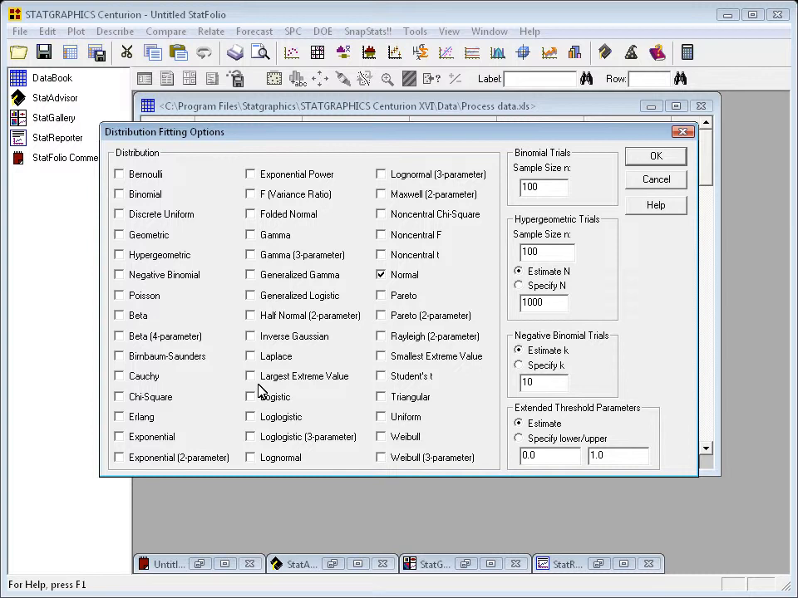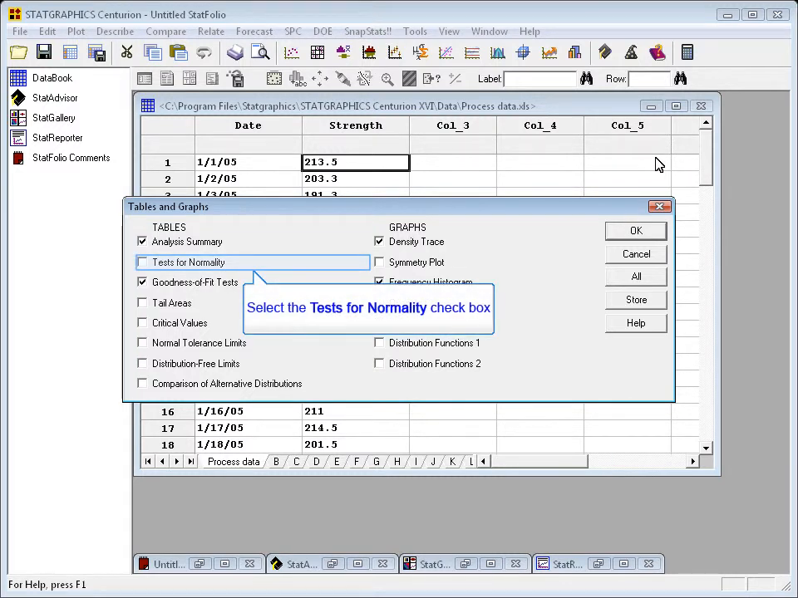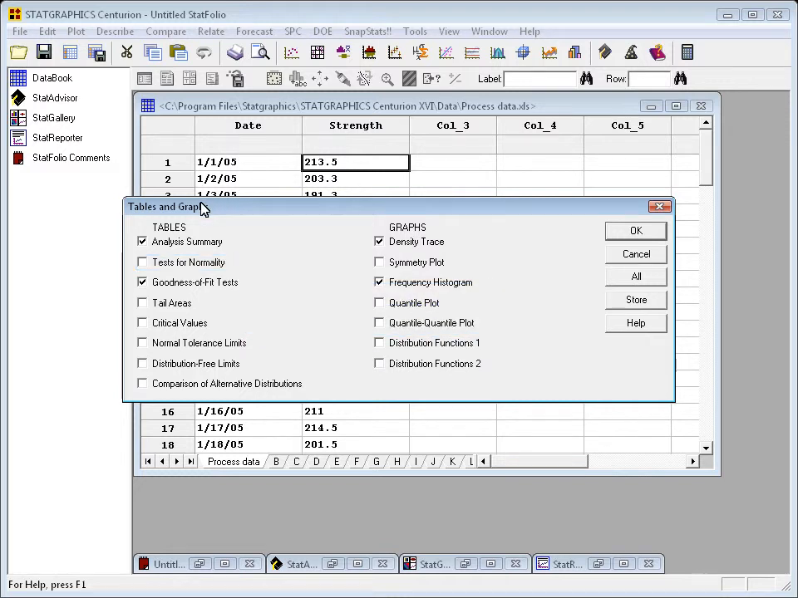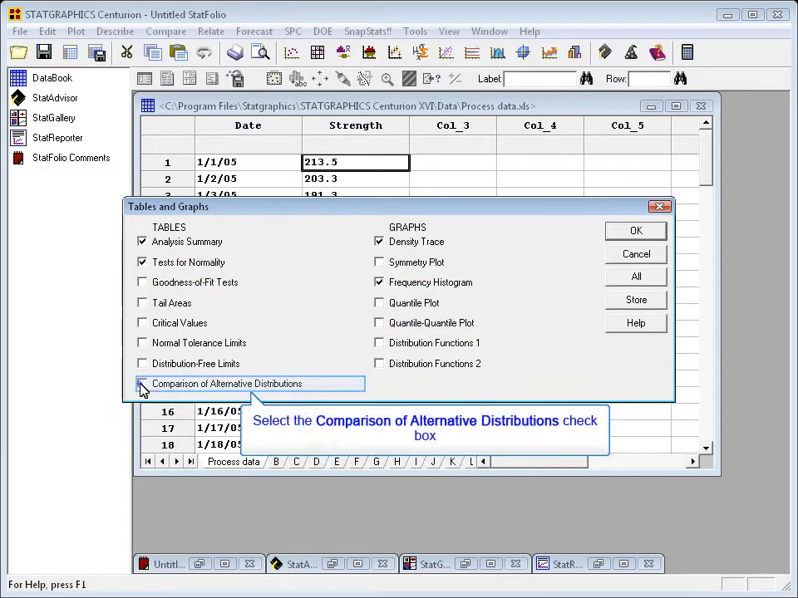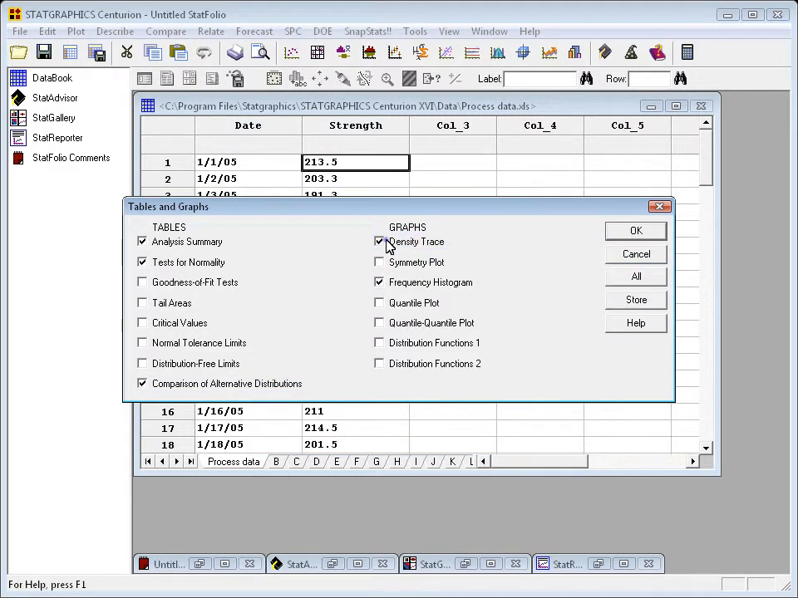different probability distributions. Now, I usually start with the normal, see if that fits, and if it doesn't, then move on from there. So I'll just take the defaults here, press OK, and on the Table and Graphs dialog box, I'm going to pick the Analysis Summary, the Test for Normality, and the Comparison of Alternative Distributions. For graphs, I think I'll just look at the frequency histogram.